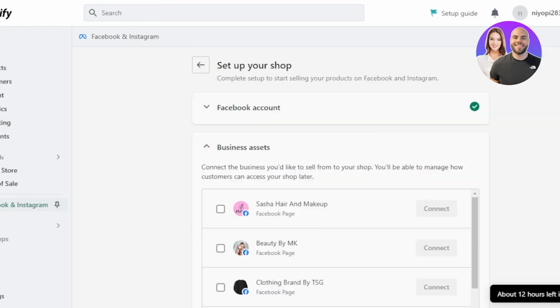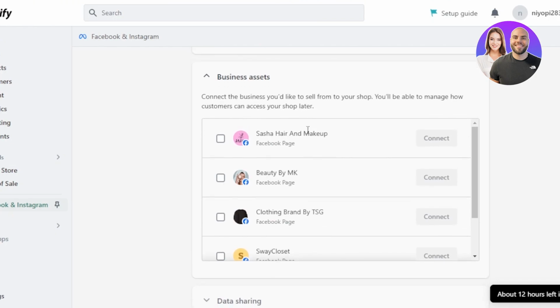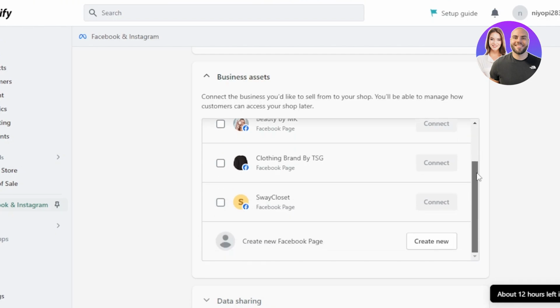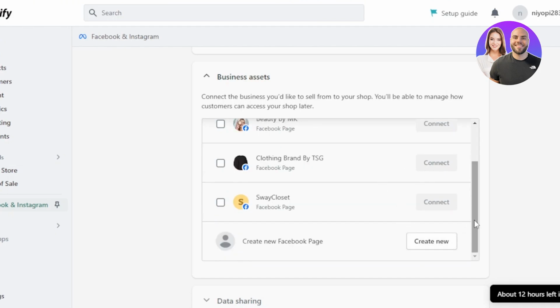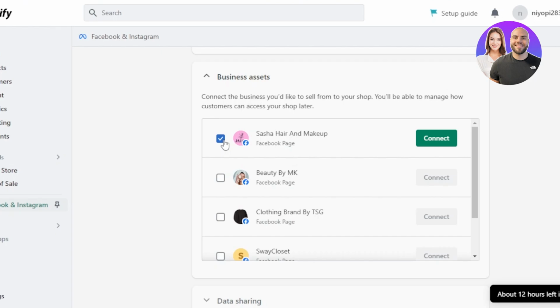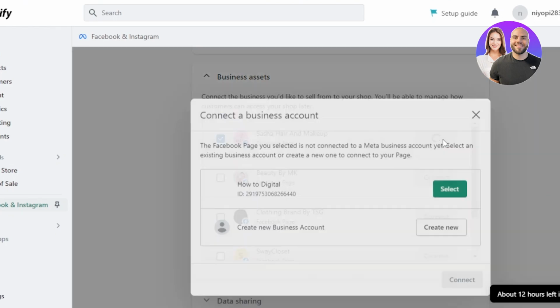There you go. The next step is going to be selecting your business asset. Connect the business you'd like to sell to your shop. You'll be able to manage how customers can access your shop later. So you can see here, because I have more than one page, that is why I have to select a business asset from here. Now we have all of these different pages that I have. If you do not have a page, you can actually create a new one. So for me, I'll be selecting this one and click on Connect.